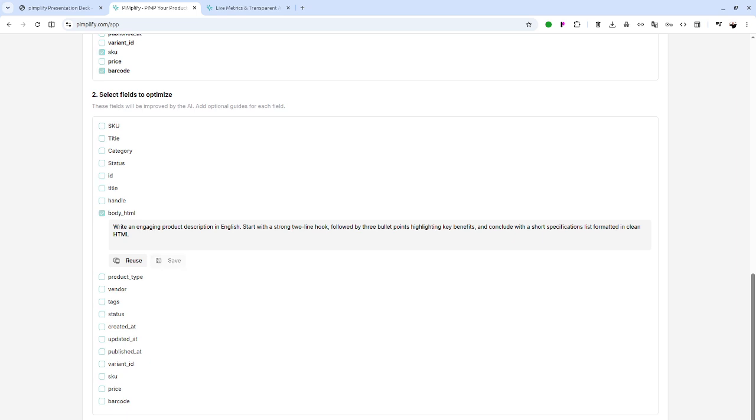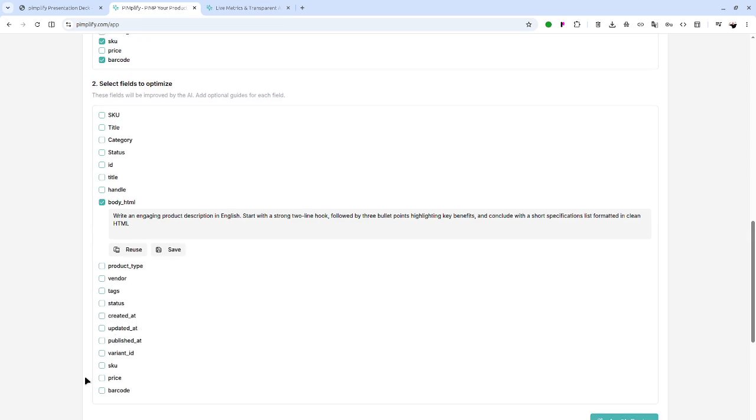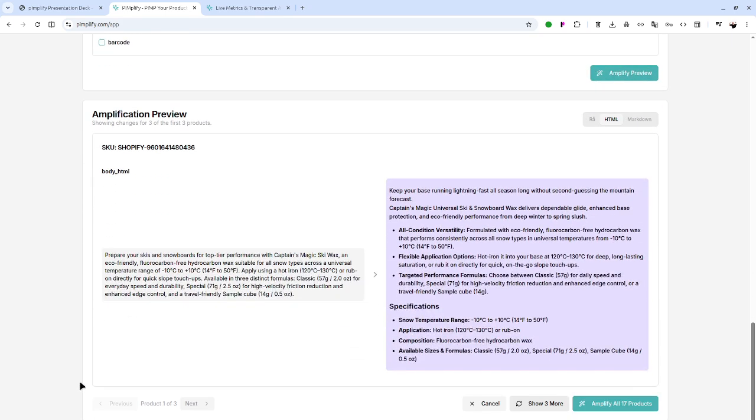Before launching a full batch job, we click Preview. The Preview feature lets us quality check and fine-tune our prompts on a single product in real time. As you can see, the AI transformed raw input data into a structured, polished HTML description. The beauty of PIMplify is that you're never locked into a rigid template.